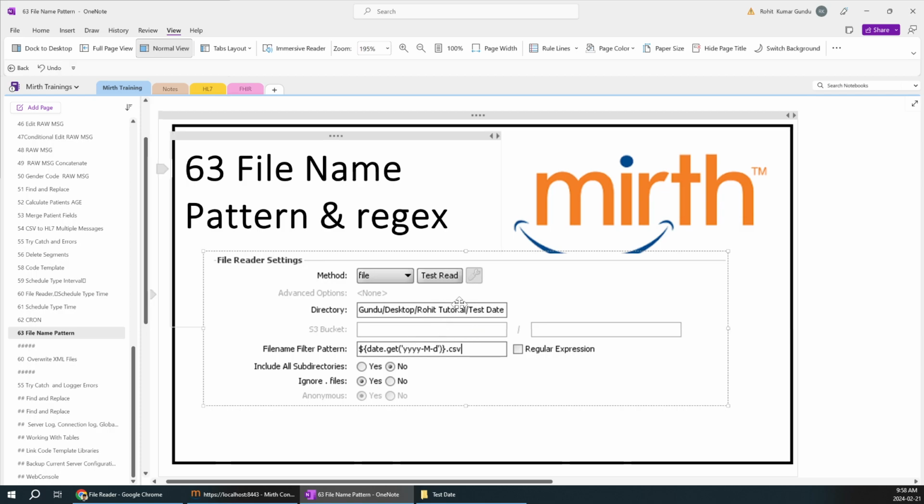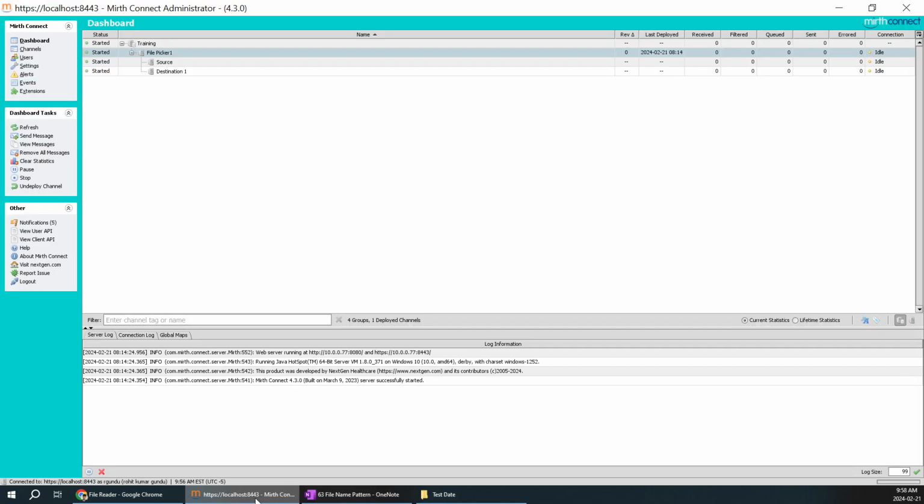scratch to end. So after this session, you will be able to build any complex scenario of file name filtering pattern that would be helpful for you. And I'll even be giving multiple scenarios in my GitHub so you can practice and use as required. So let's go to our Mirth Connect.